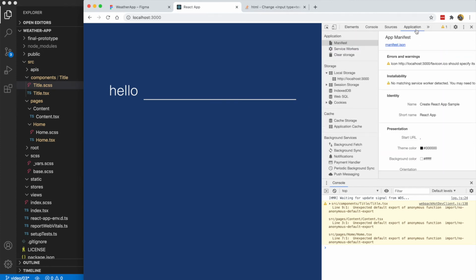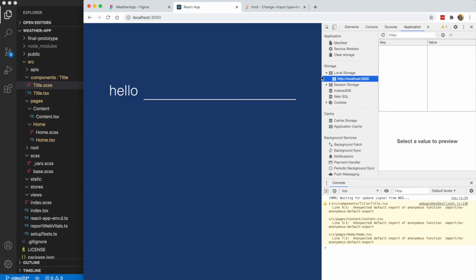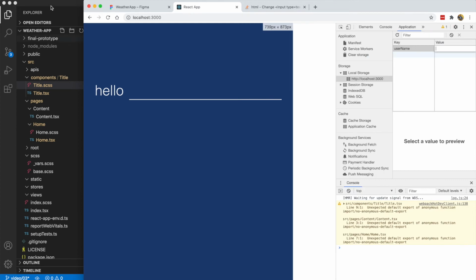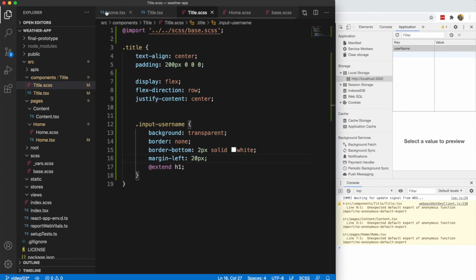So if you open the application tab, go to local storage, as you can see, the browser does give you some ways to add key and value pairs. So if we do something like username here, and then the value will be whatever the user types in, that would be one way of doing that. So let's try and set that up in our home component.